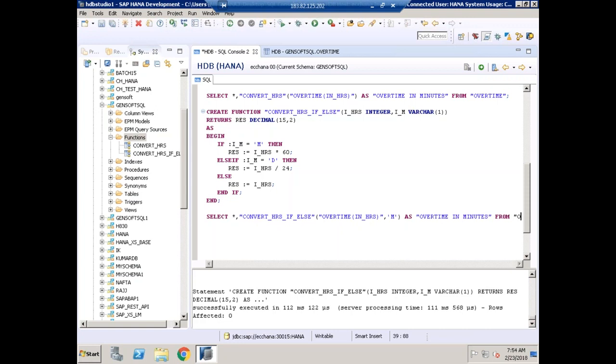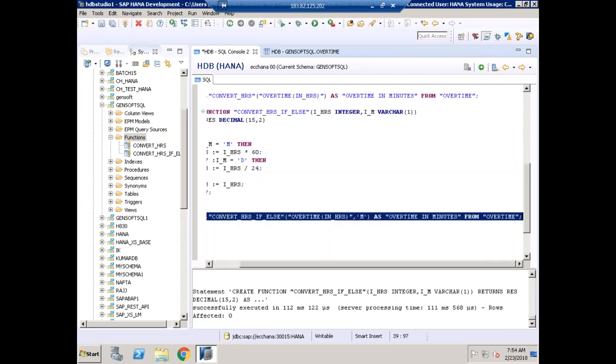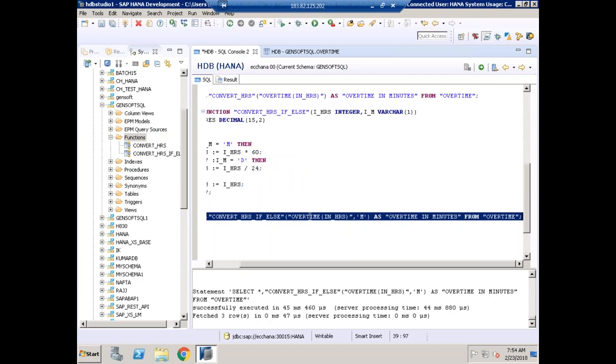From the table name. What is the table name? Overtime. From overtime. So when I execute this, I'm passing M there. I got 20 into 60, 1200, 15 into 60, 900, done. Overtime in minutes. Now let me call it once again.